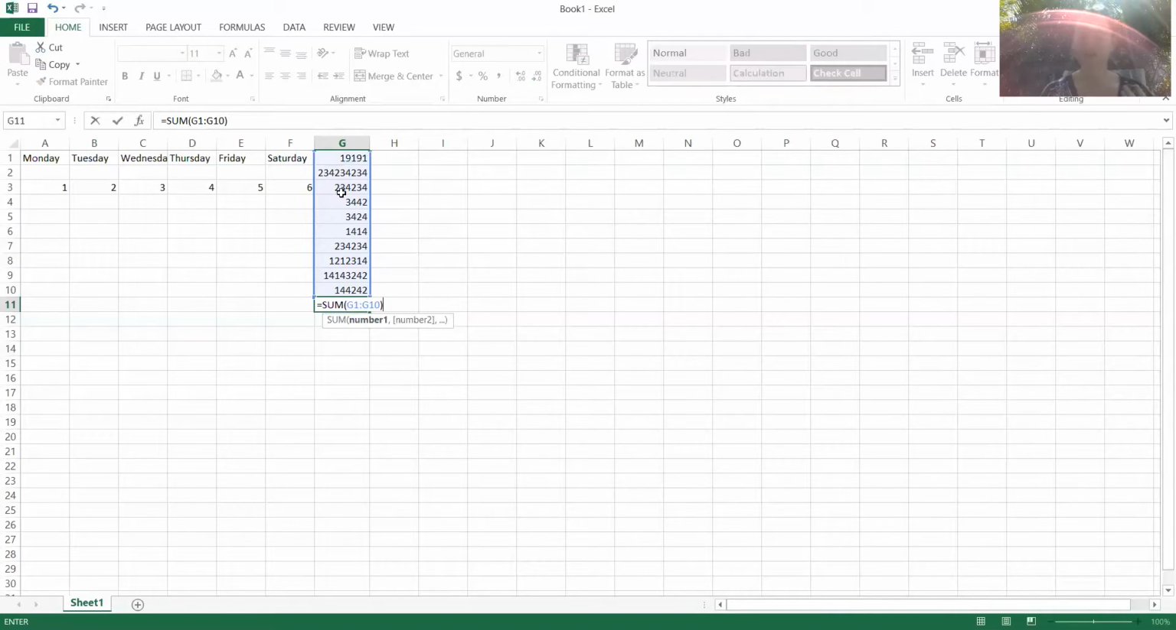So this is what the formula looks like. It says equals sum of G1 through G10. So that means it wants to add up all of G1 through G10, and it just did the formula for me, which is perfect. And I'm like, yes, that's what I want. So I hit enter, all right? And this is the total.